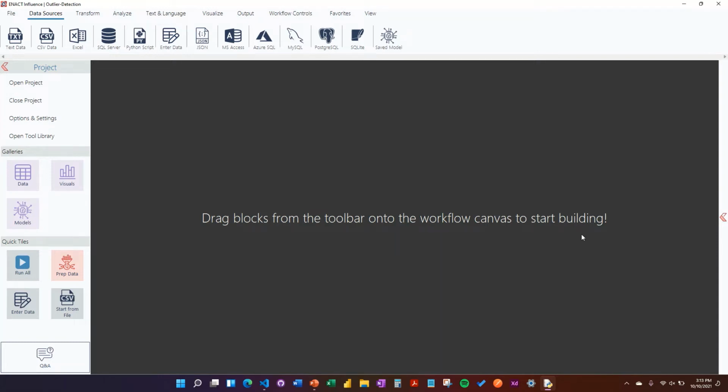Hello and welcome back to another demo of Influence for Desktop. Today we're going to be demoing a pretty common use case and a way of using this application to solve a relatively common data science problem, which is how to identify and remove outliers from your data such that you can have a clean and accurate data set for training your models.